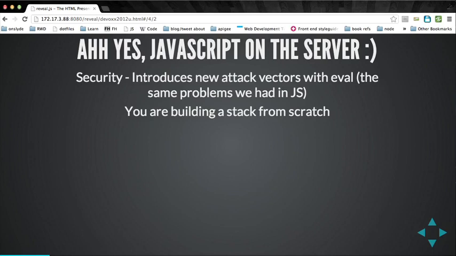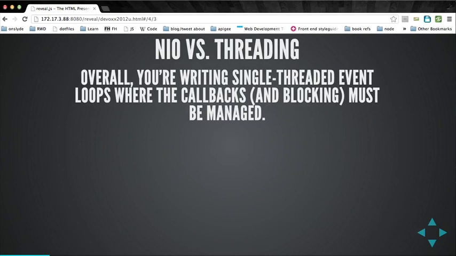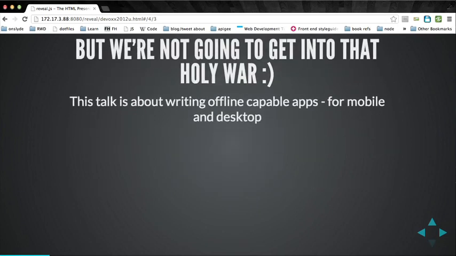Knowing how the balance is going to come in this era, we're going from heavy middleware to all the code on the front end, and trying to find a balance. As things pan out, we'll see which one's better, NIO versus threading. Overall, you're writing single-threaded event loops where the callbacks and blocking must be managed. We're not going to get into that holy war for this talk. We're going to talk about HTML5 and mobile web apps and making those applications capable offline.